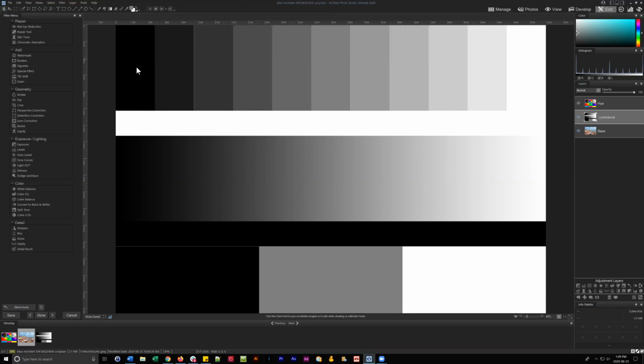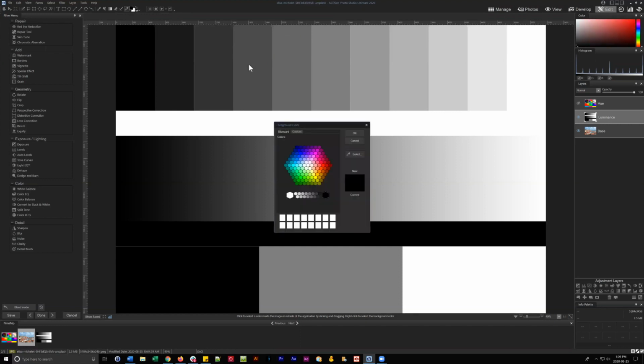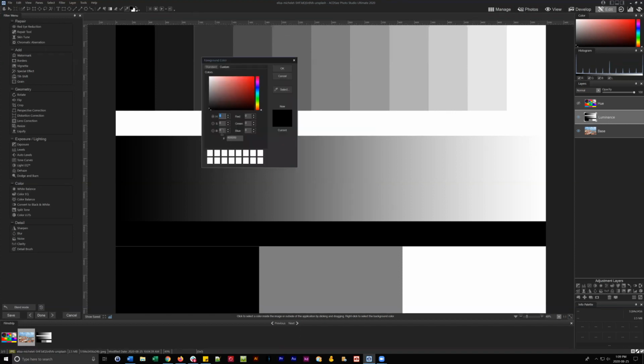In this case, this brightness is set to 0, and then we have an increment of 10, and then an increment of 20, and then 30, 40, 50, 60, 70, 80, 90, and then 100 of brightness. And we can verify this by using the color picker. So I'll just color pick black here, for example, and then go into the information about the color. And it looks like our black is set to 0 in this area.